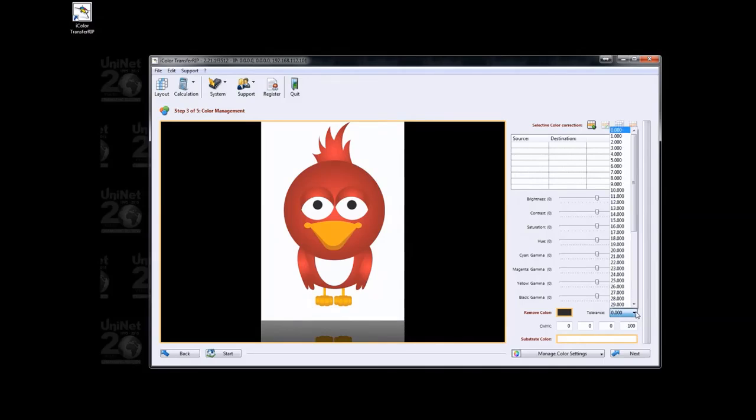Under the tolerance selection, a good place to start would be around 8. You might need to adjust accordingly based on your image. In this case, a tolerance of 8 was perfect and the eye color was removed. Remember, on your finished garment, the eyes will be seen because the area around the eyes will be white toner and the middle would be left blank, allowing the color of the garment to show through.